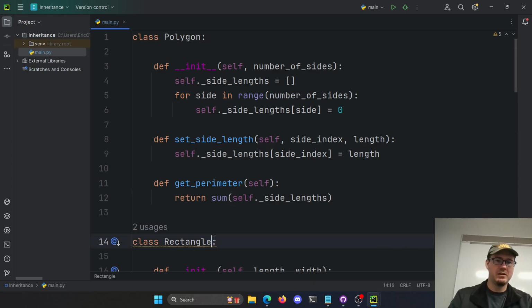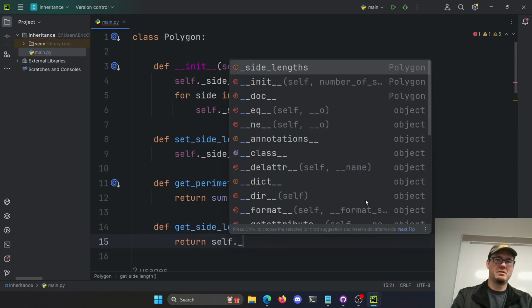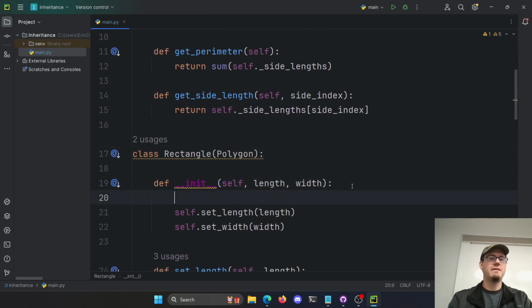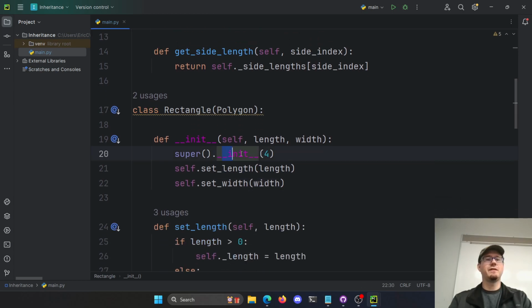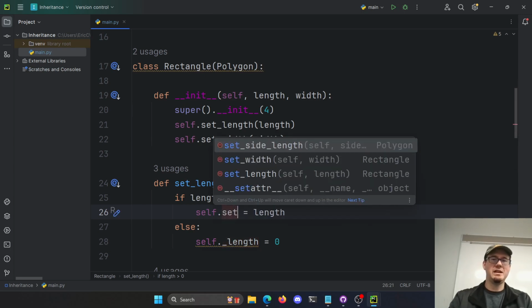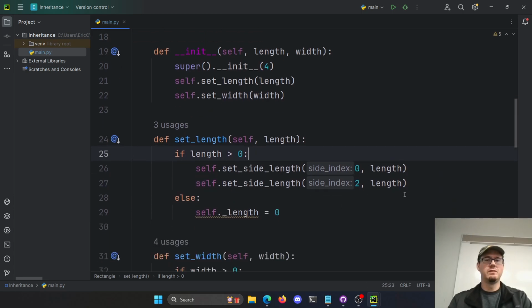Rectangle then is a polygon. And maybe you need a way to get side length given a side index. You can return self.side_lengths of the side index. So for a kind of polygon, I know that I have 4 sides, so I can call super.__init__ and say I have 4 sides. I guess I can set length and set width here. If I have 4 sides, I don't need a length and width property anymore. I can say self.set_side_length of 0 and length. Index 0 is the first one, and the matching one will be index 2. So 0 and 2 are length.